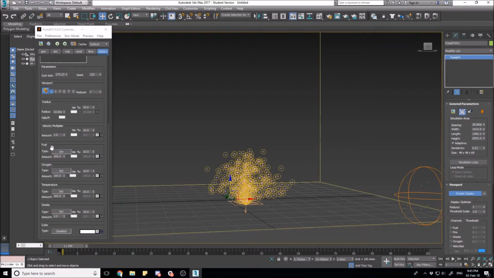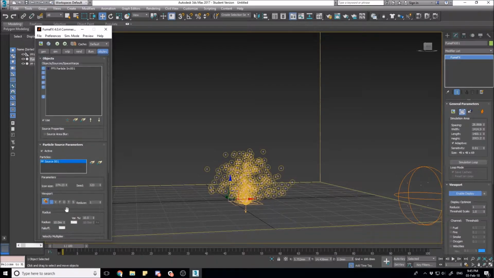So to save on cache memory, what we're going to do is disable fuel by clicking on this, and channel is disabled. We want to disable temperature, and I think oxygen we might need, but we'll just leave it as now just in case. But we're just going to do smoke for now. So make sure this is set, and that should be fine. And now we are ready to simulate, I believe. So let's give it a go.